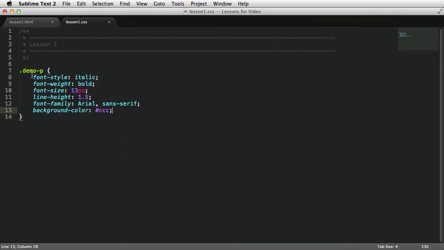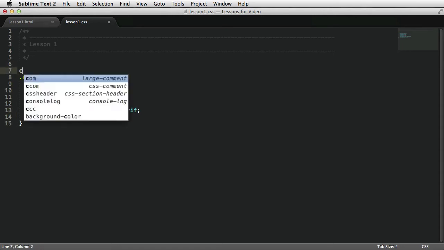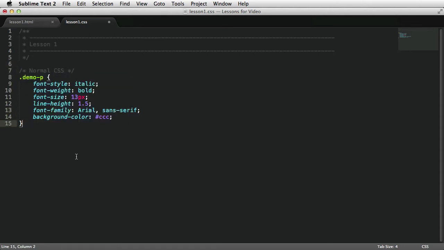Now, as you can see, that's a lot of code right here, but let's call this normal CSS, and let's create Shorthand CSS. So we'll grab the same paragraph, but this time we're going to say font, and we'll start with the font style, and then the font weight, followed by the font size, slash, line height, and finally Arial sans serif, which is the font family.